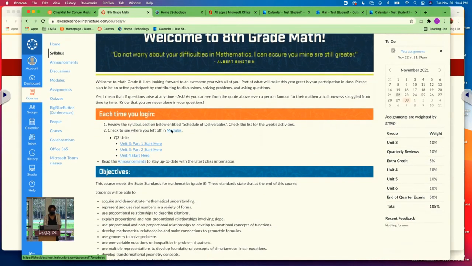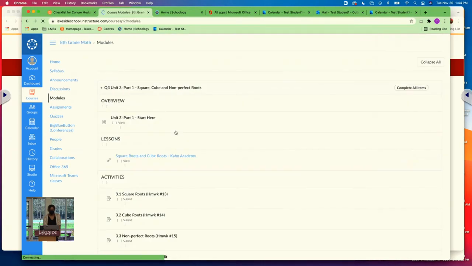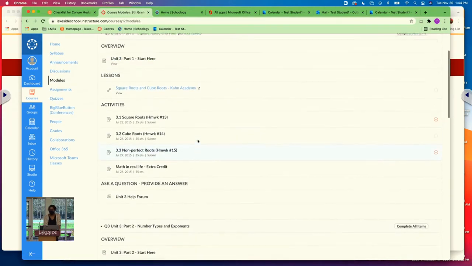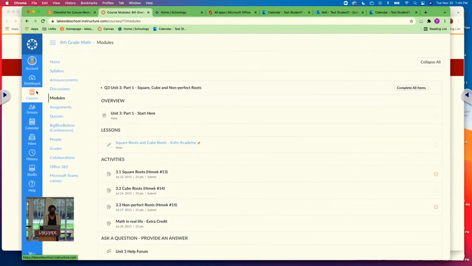Like here, for example, it says check where you left off in modules. So we'll go to modules, or I could go there from here, and now I see the assignments and the units that are laid out for me.